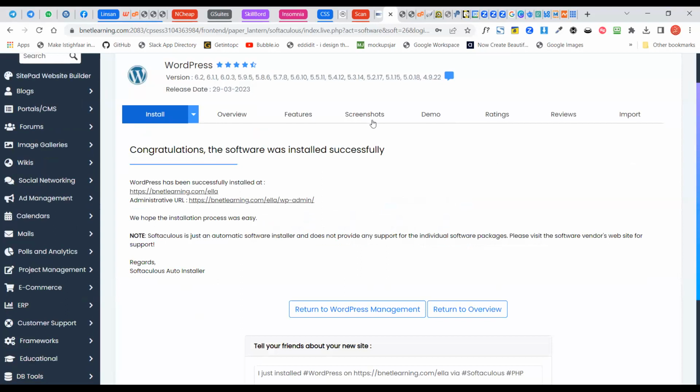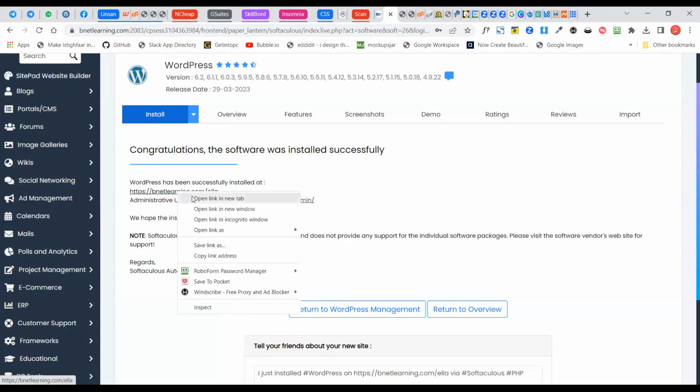Very good. Now here you have a URL. I told you that for this particular session, we're just using a subdomain, not the main domain, because the main domain already has a website on it. So this is the subdomain that we are using, Ella, on bnetlearning.com. Now let's see what this looks like. Let's go to this URL. You right click on it and open it in a new tab.